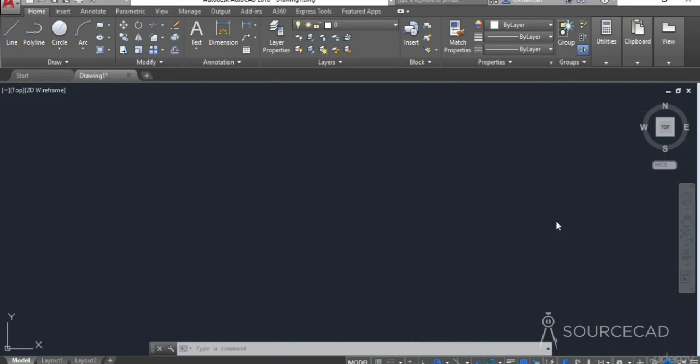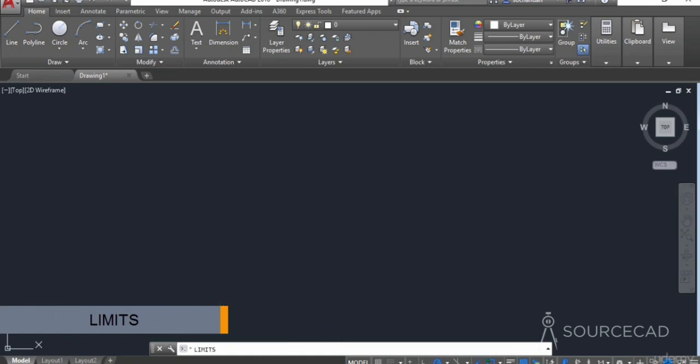So now here we have a completely blank drawing area. In the current drawing area, we don't know the extent of dimensions. For example, if you make a line of length 10 units in this drawing area, we don't know how long it will be. So in order to set that limit, we can use the limits command. Type limits and press enter.